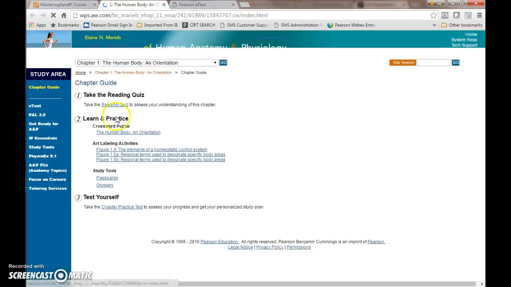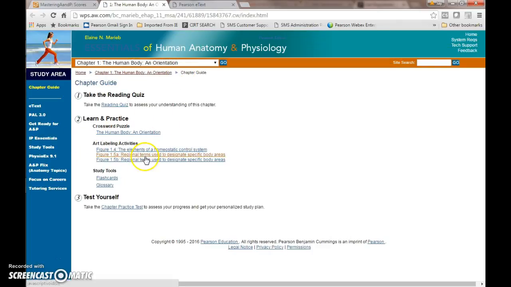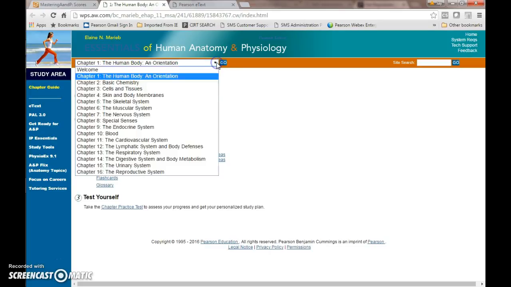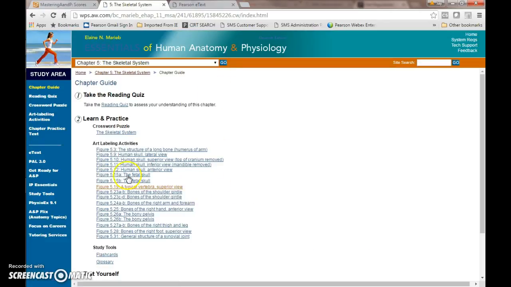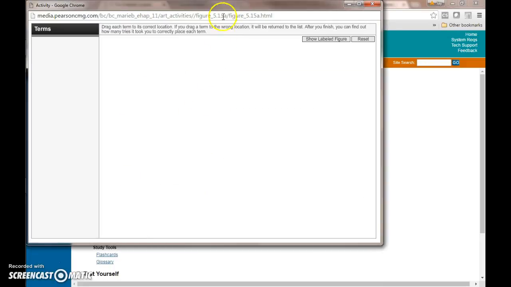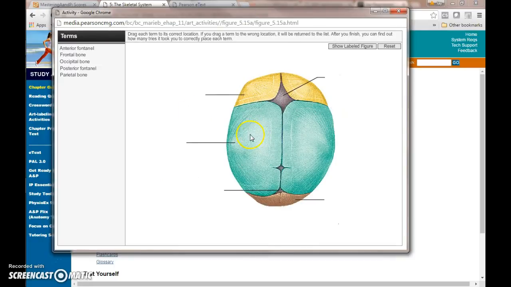And the study area is a place where they can practice without it going to the gradebook. So if they wanted to practice Chapter 5 information, they would go to Chapter 5 and click Go. And then from here, they could look at a crossword puzzle of the skeletal system, or they could look at a certain figure, like the full skull. And they could work through these items as they would like.